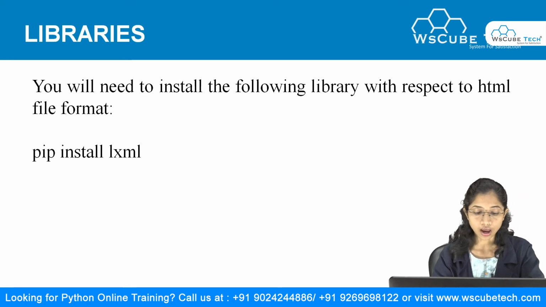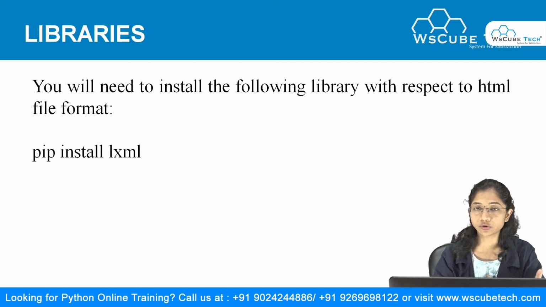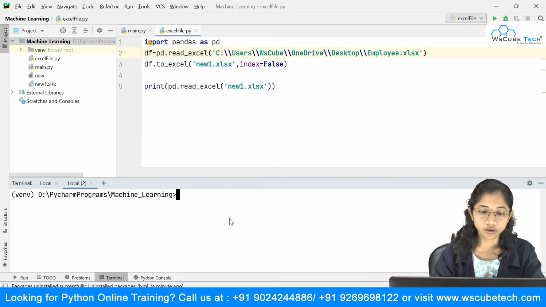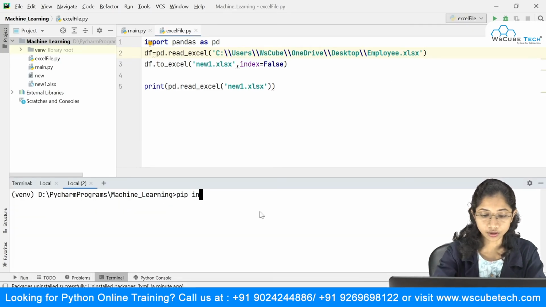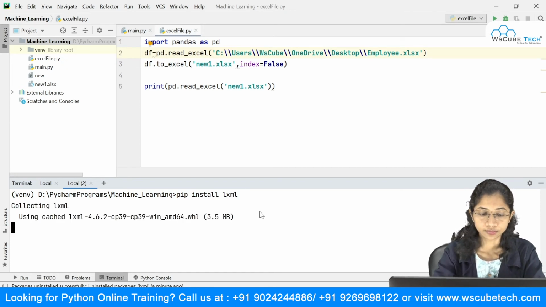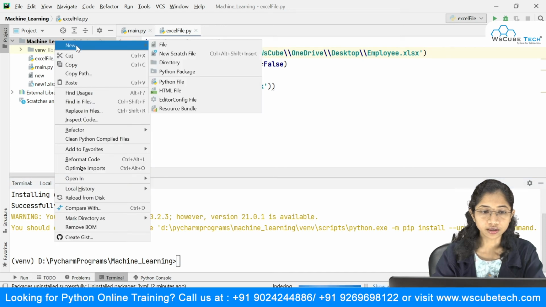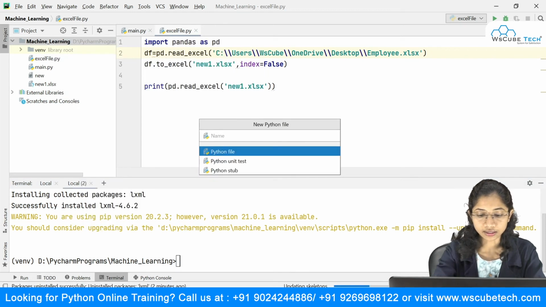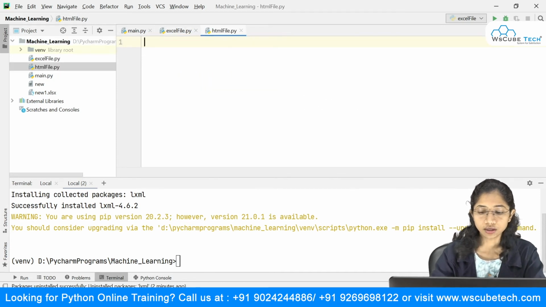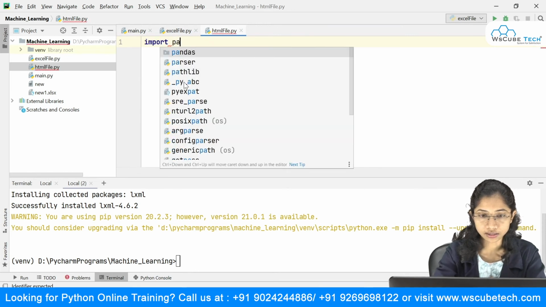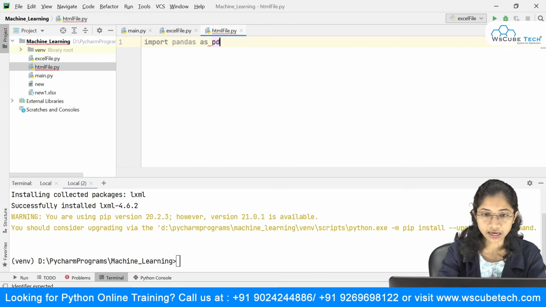So I'm going to head over to my PyCharm and install this LXML library. I will come to the terminal and say pip install lxml. It says that it has successfully installed this library. Now I am going to create another Python file for the HTML file, and over here I'm going to import my pandas library and give the alias name as pd.